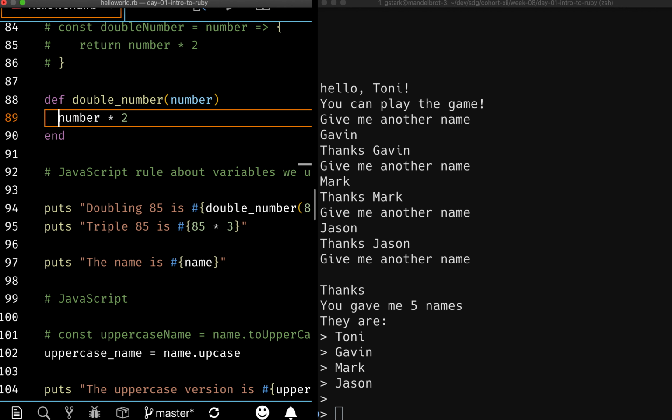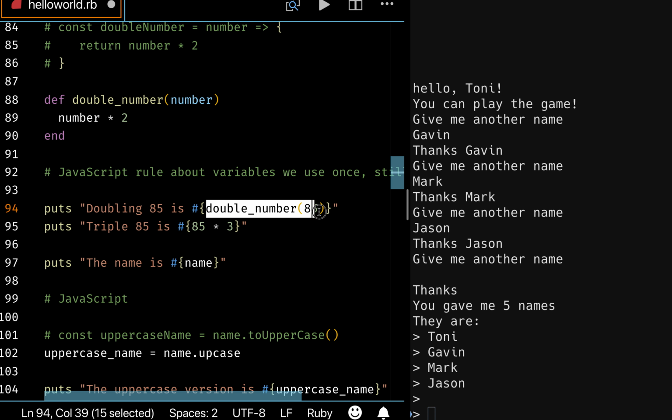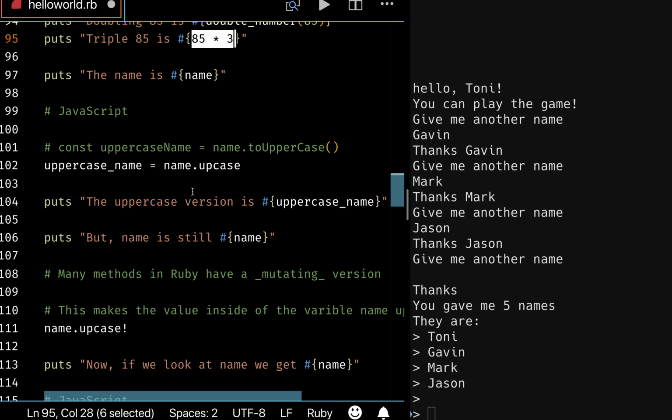Right? And then we said that inside of our interpolation, we can call methods and do math inside, just like we can do in JavaScript. We can call methods on strings and arrays like .push and .upcase.